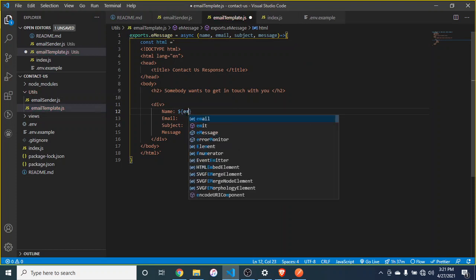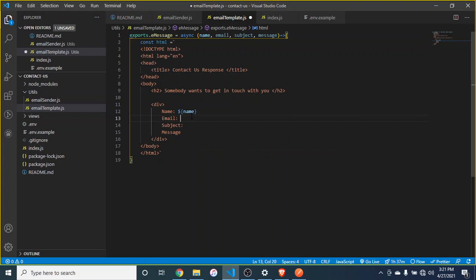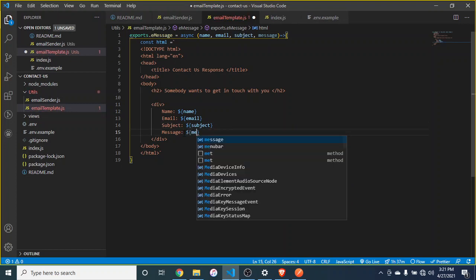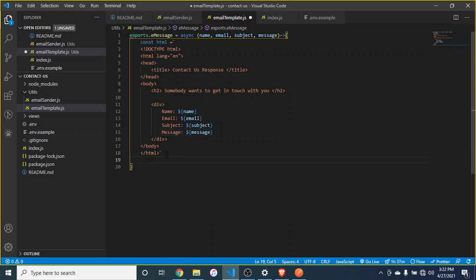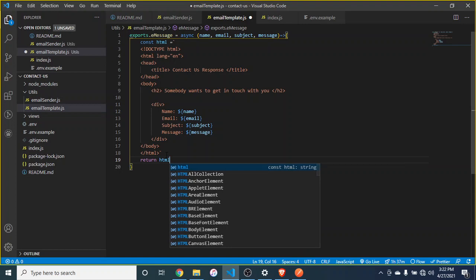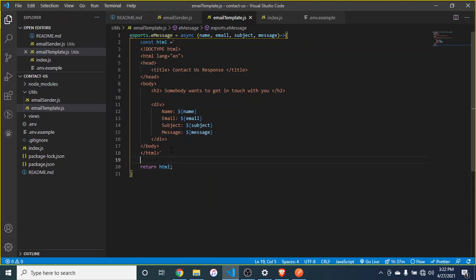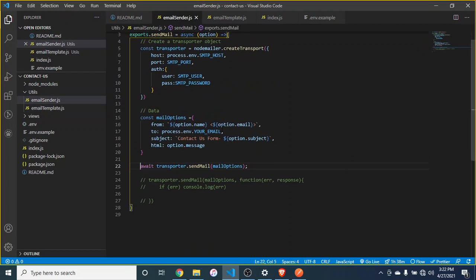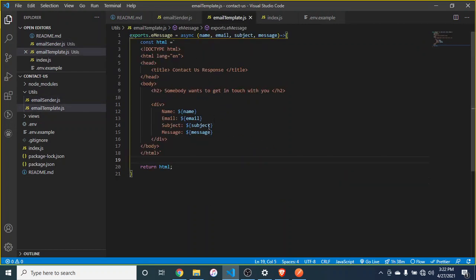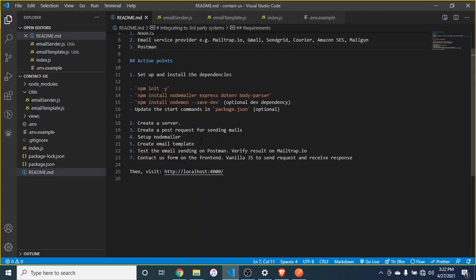So we're going to put that beside name, email, subject, and the message. Let's also return this variable. All right, so I think we're set up. We have our email sender. We also have the template that you want to receive the email as. So I believe we can go ahead and finish up. Create email templates.